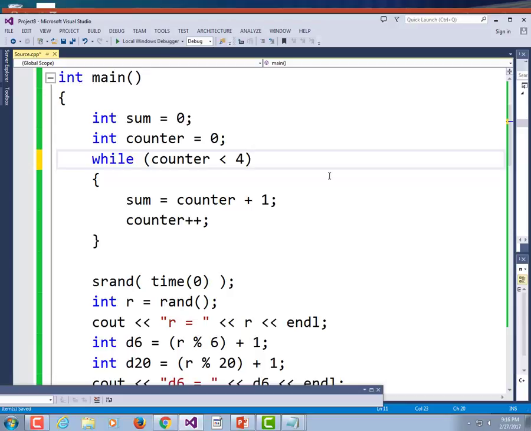There we go. All right, then we get down here. While counter is less than 4. Is it? It sure is, because it's 0. Sum equals counter plus 1. Alrighty, sum is equal to counter plus 1. What does sum turn into then? 1. And then counter plus plus.